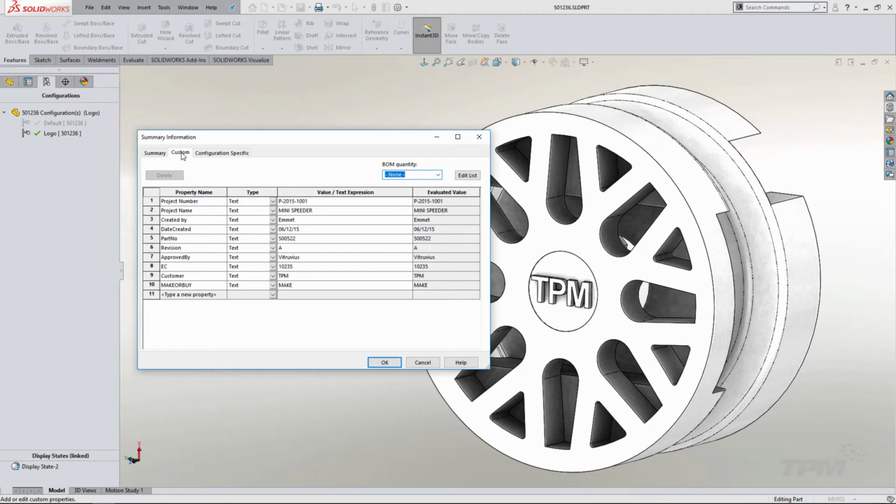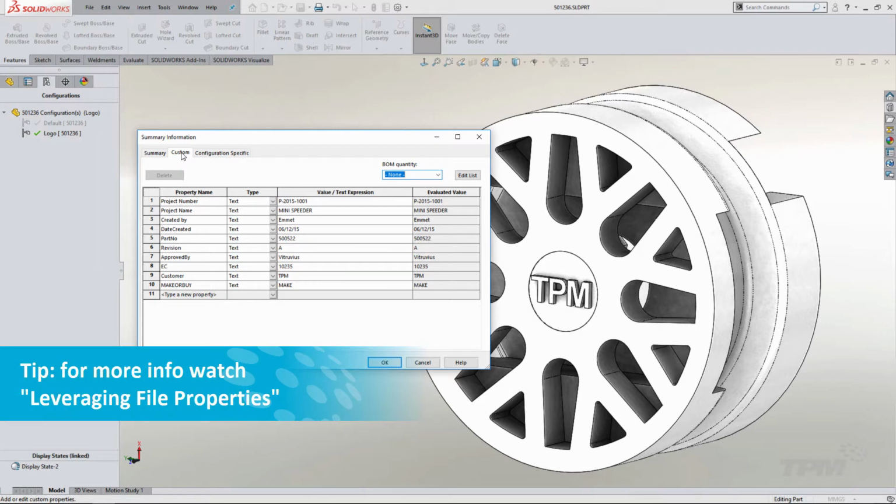Custom properties have just one value. It applies to this document regardless of which configuration you're referring to. The value is always the same. An example might be revision.